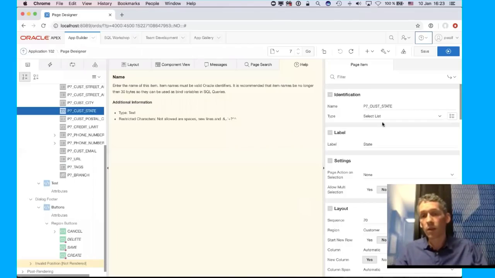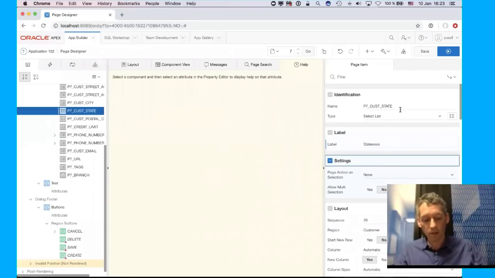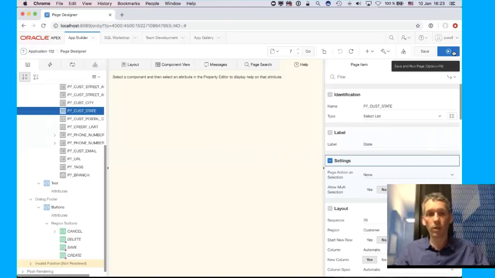Another very important one is undo and redo, but that's a regular one which is used in all kind of different applications. Control Z to undo something. So as long as you haven't saved anything within Page Designer, you can always undo and redo your changes. And last but not least, the most important one is to run your application. It's Option F8. It will save your changes and run them, and I will show it a little bit later on.